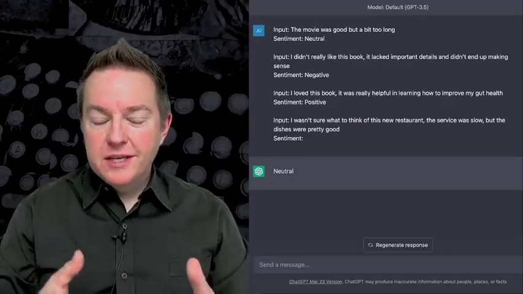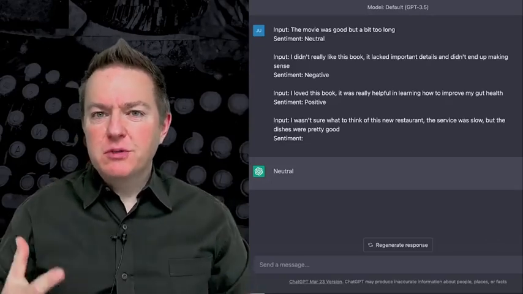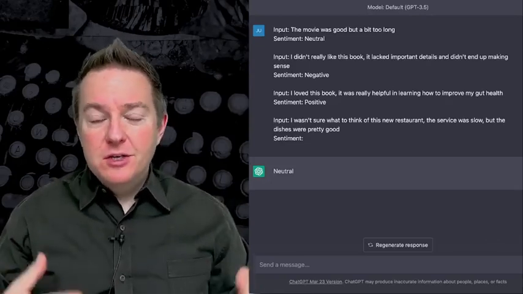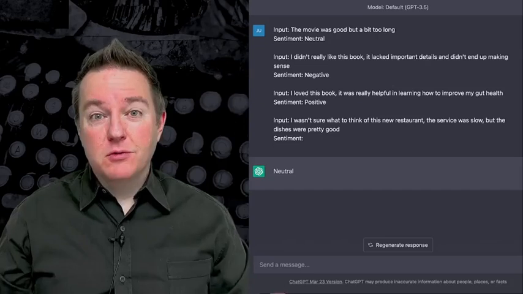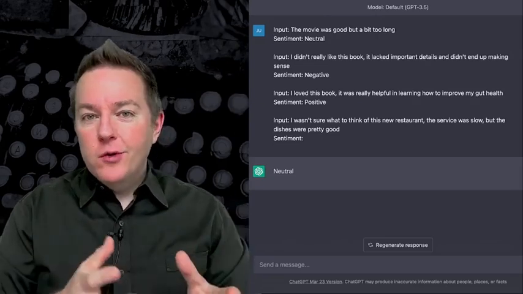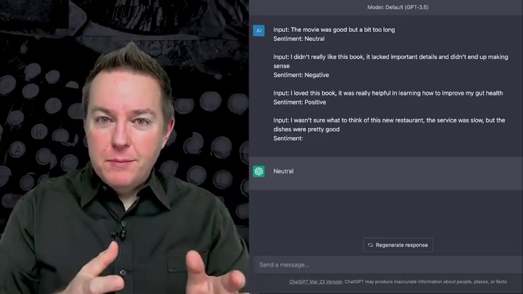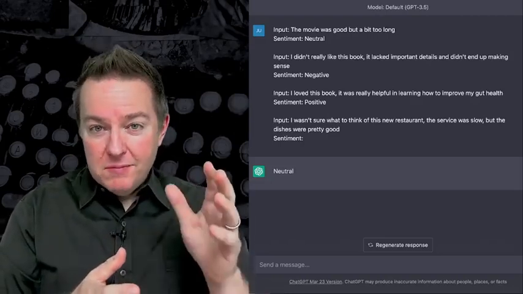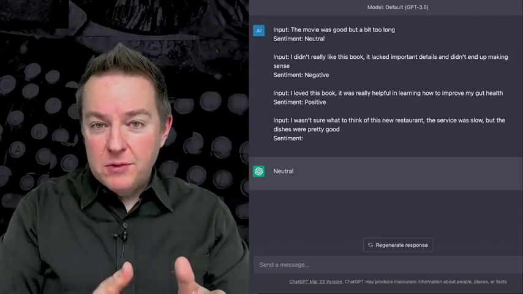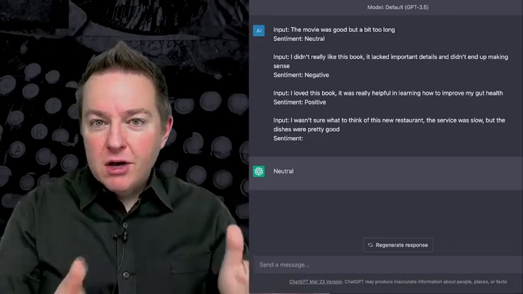A really interesting thing that we can do in a prompt is we can actually teach the large language model to follow a pattern using something called few-shot examples or few-shot prompting. The idea behind this is we're going to give the large language model examples of input that we would give it and then the output that we would expect.